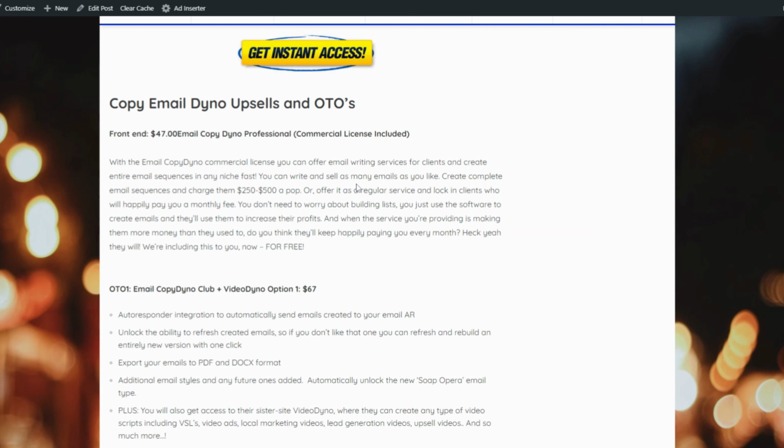You can write and sell as many emails as you like, create complete email sequences, and charge them $250 to $500 a pop, or offer it as a regular service and lock in clients who will happily pay you a monthly fee. You don't need to worry about building lists. You just use the software to create the emails, and they'll use them to increase their profits. And when the service you're providing is making them more money than they used to, do you think they'll keep happily paying you every single month? Heck yeah, they will. This is included to you now for free.